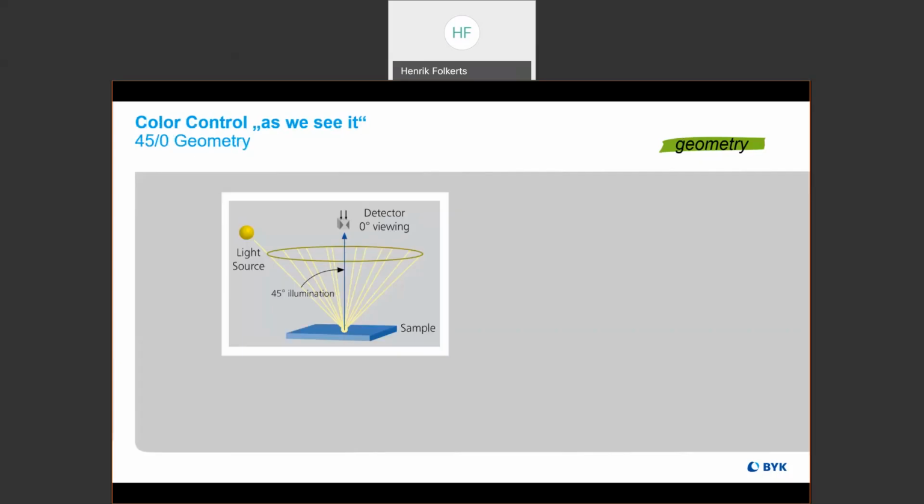So, now we go back to the geometries. The first geometry I would like to show you is the 45/0 geometry. As you can see here at the picture, the 45/0 geometry uses a 45-degree illumination, and it is a circumferential illumination. And at 0 degree, we have the detector perpendicular to the sample plane.